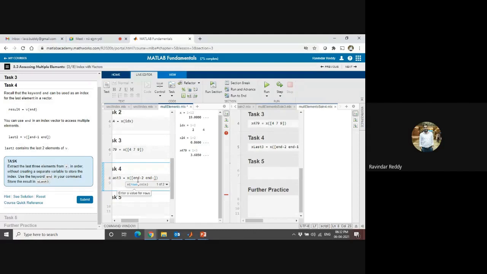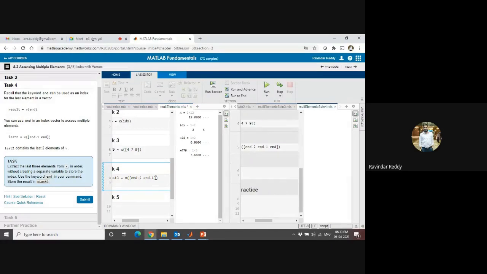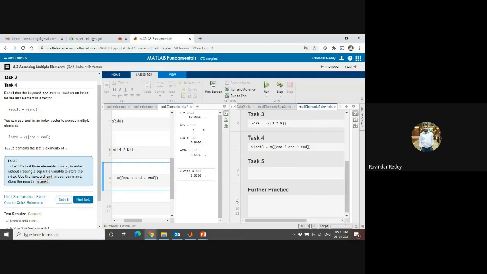Again, it is n minus 2, n minus 1 and n. They're asking for the last three, which means n, n minus 1, n minus 2. This is the last. See, you can check that this variable is properly stored as 1, 2, 3. These are the last three values.